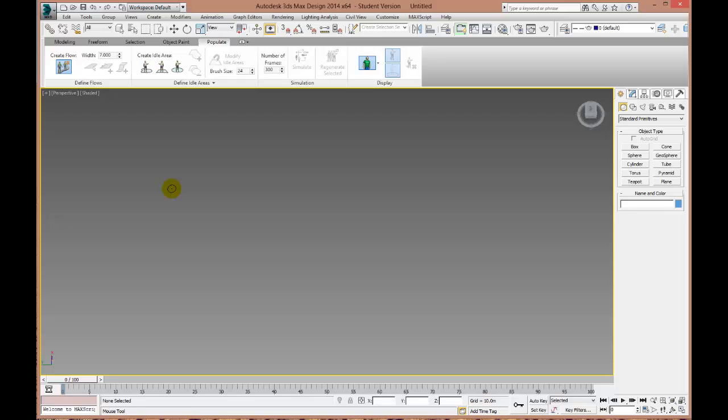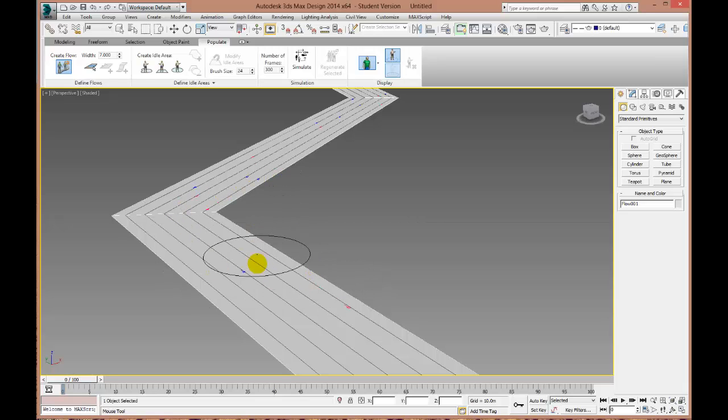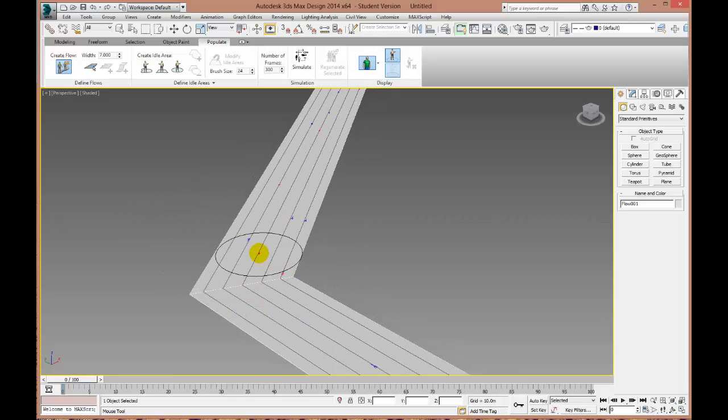Clicking and drawing. You'll notice that on this path there are these little icons. They're pretty stereotypical or cliche icons for women and men, women being pink and men being blue. This allows you to see where the people are going to be walking.